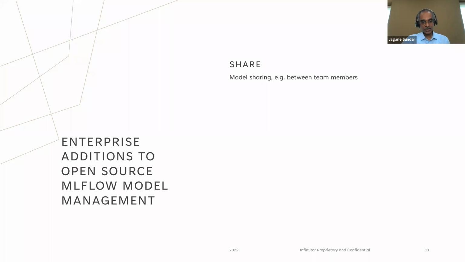What are the enterprise additions to open source MLflow model management? Again, model sharing between team members, between groups. The notion of sharing is essentially invalid without authentication, of course. So you authenticate using your corporate Active Directory or Google OAuth or Auth0 or any authentication system. You have a set of groups assigned, and you can offer permissions to the models.